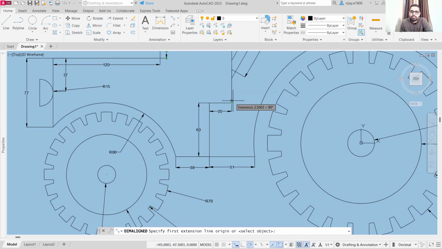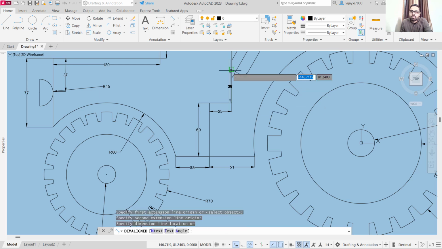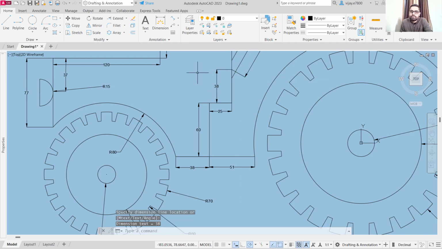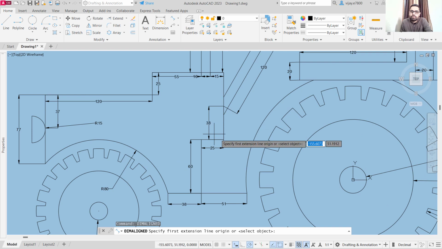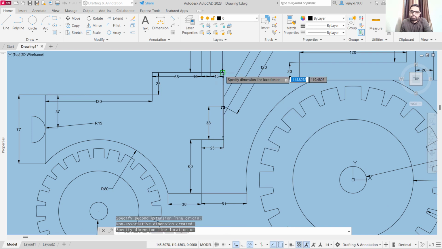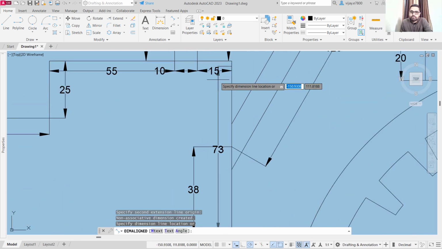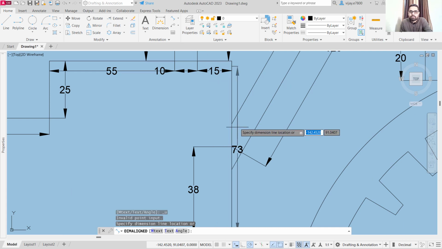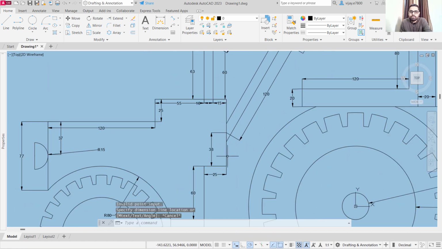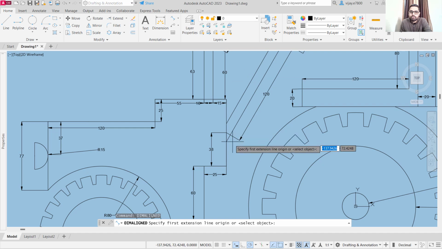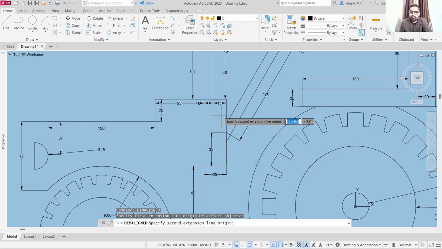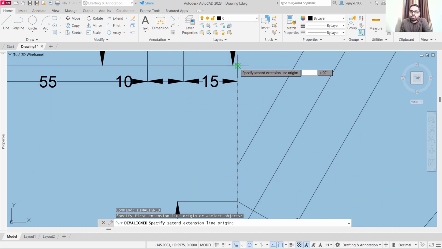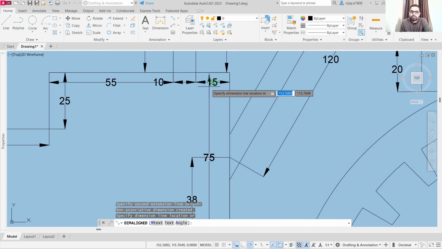Use the same. So we can specify this dimension as well, as we need to specify the dimension starting from this to this point. Okay, we have not selected the exact point. Repeat dim align, start from this one and go till the end point, this one. So it should be 75, and it's done.